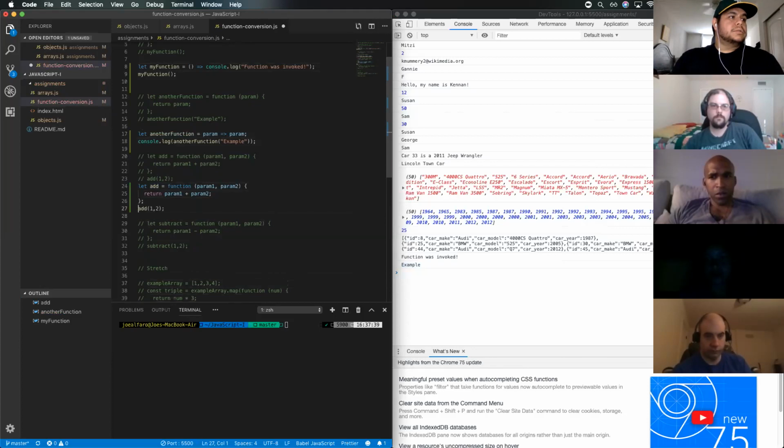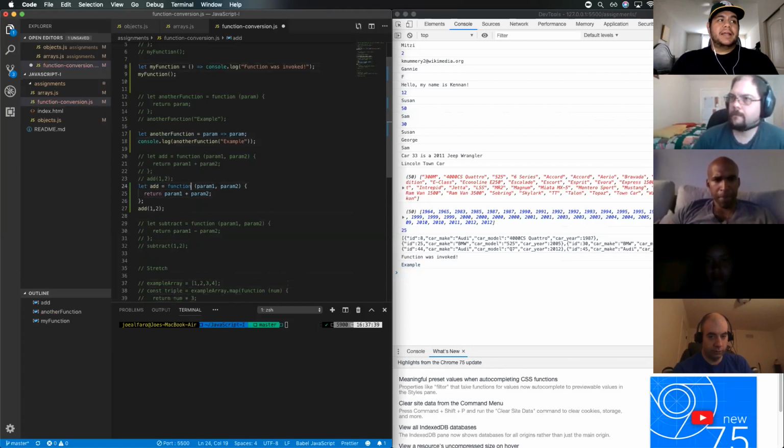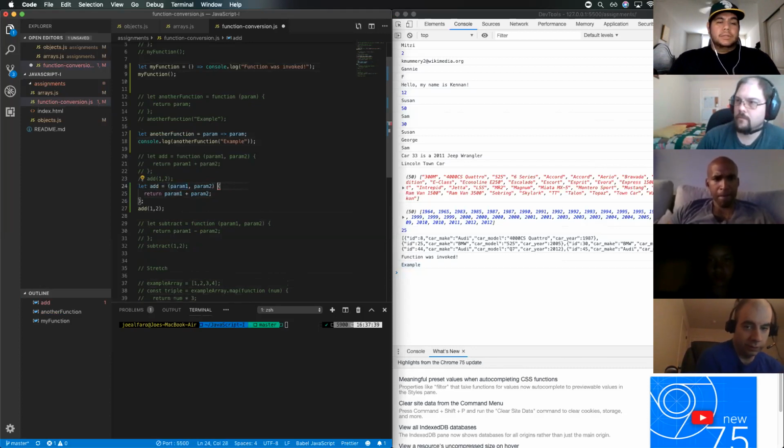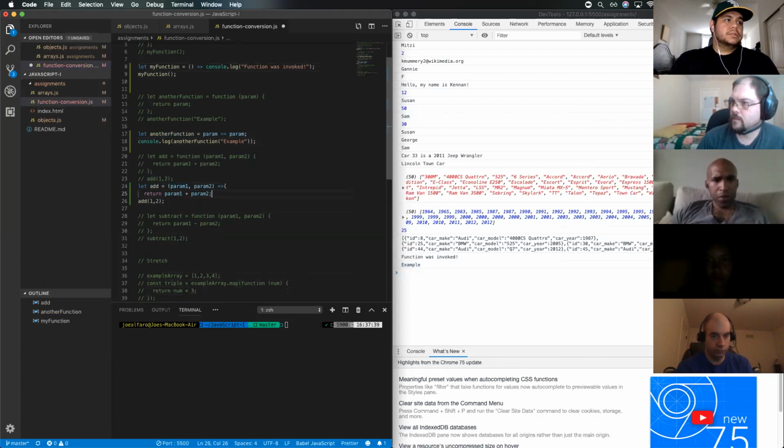Does someone want to do this one? It's got two params now. It's not much different, to be honest. The only thing that we cannot do on this one is take away the parentheses around the params, yeah. But we could totally do this. Get rid of all this. Get rid of the return and put it all on one line.